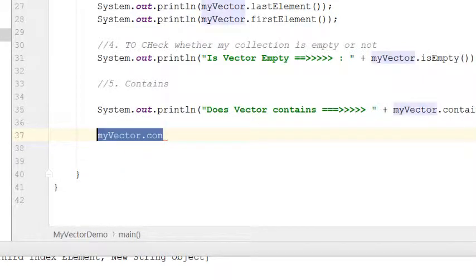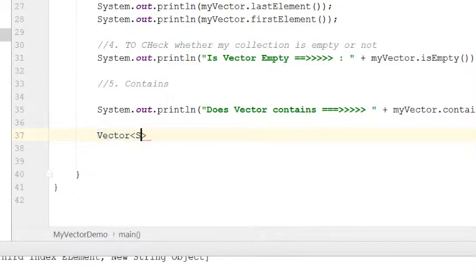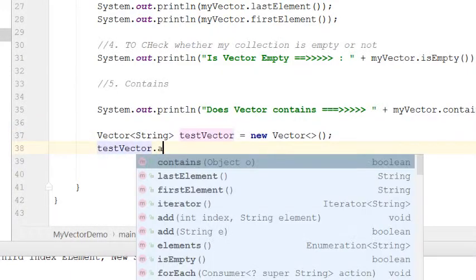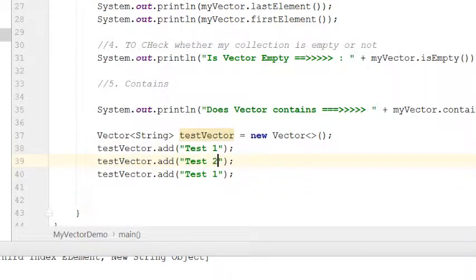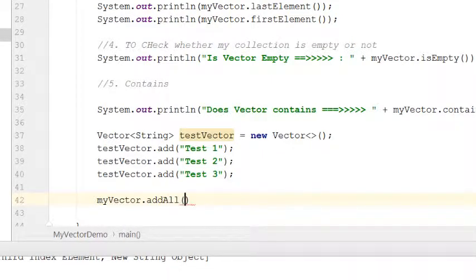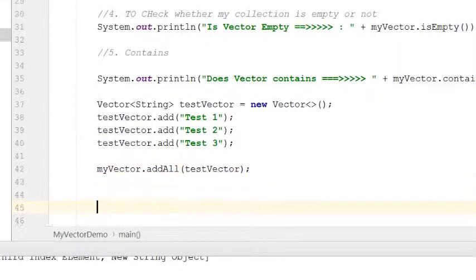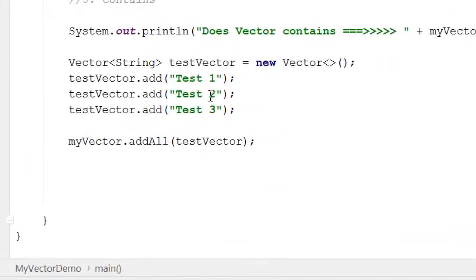For this, what we need to do is, let's say we create a new vector of string. Let's make it a test vector, a new object of it, and on this test vector we put some elements over here. See, we have test 1, test 2 and test 3. What I do is, in my vector I can add all of the new collection. So here I am adding a test vector to it. Now my vector object has all the elements which were added to it, and it contains another new vector collection.